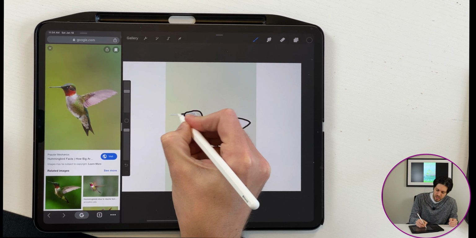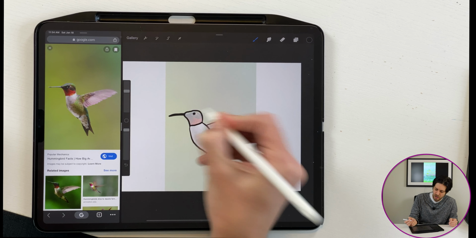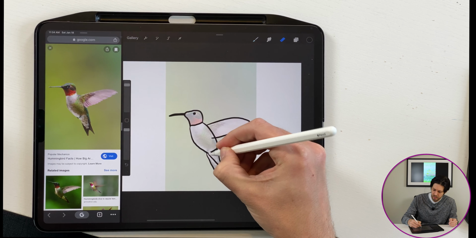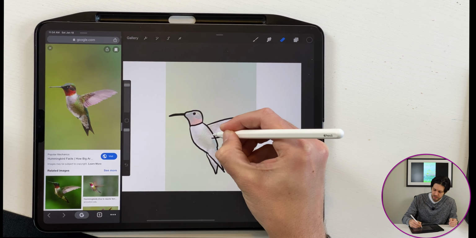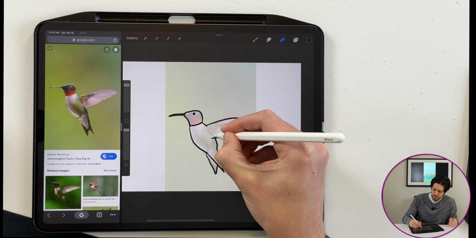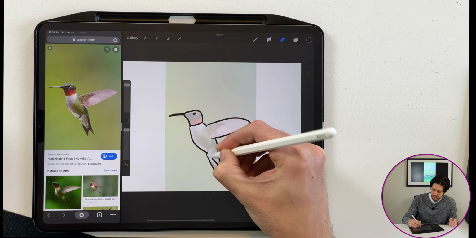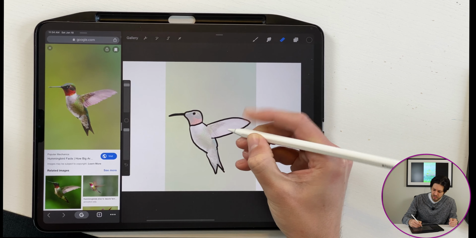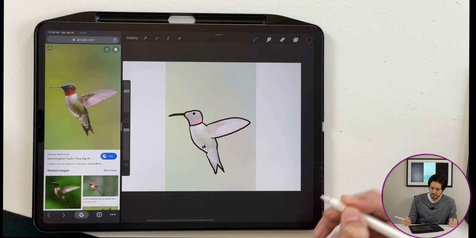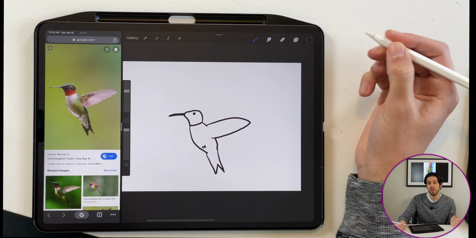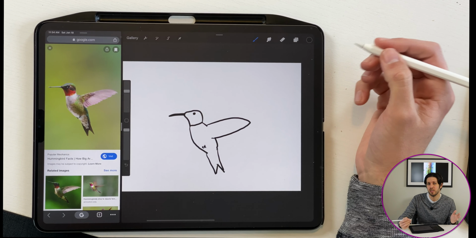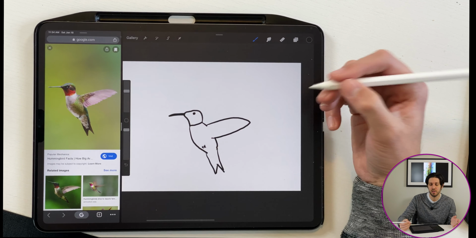Then we'll draw on the beak and add the eye. And you can always come back in later and clean up some of the connecting lines like this, and let's not forget to add the feet. And there you go. Now we have traced a simple hummingbird. You can do that more if you like, just to kind of get used to it.